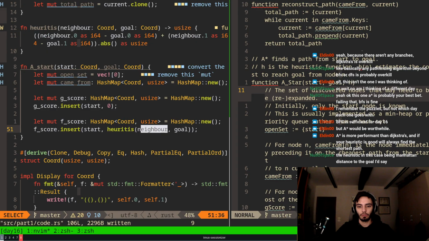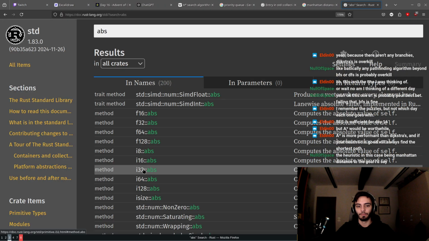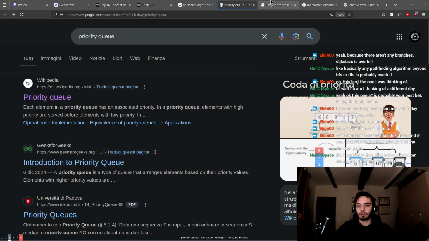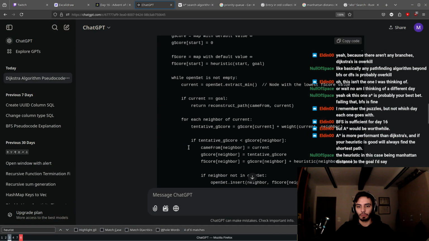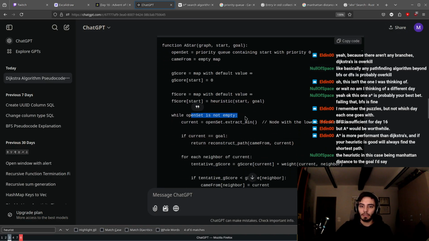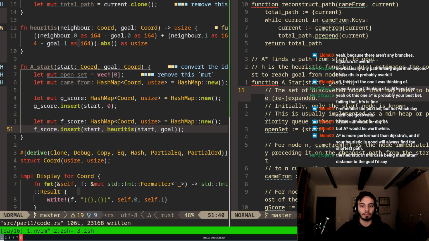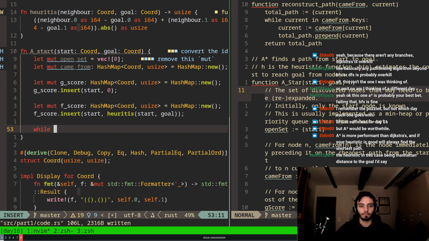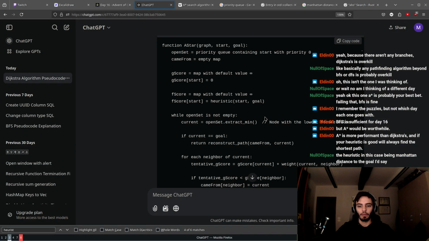Heuristic of start and goal. Looks good. Back to the specification. So I got the heuristic, that's great. F score, heuristic start and goal. While open set is not empty, classic. While open set is not empty, current is extract min.